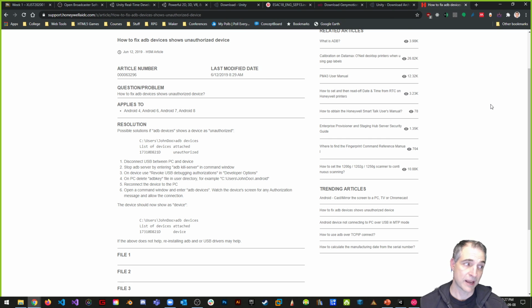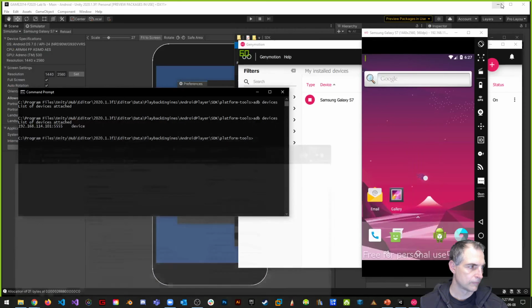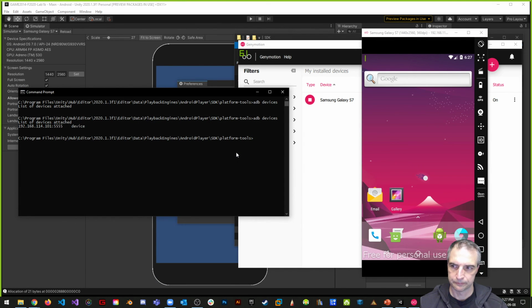By the way, it'll be the same problem if you run a physical device and you're trying to connect to a physical device. You might have the same issue because you have to make the server connect. What happens with Genymotion is there's a difference between the Android SDK that it has and the Unity SDK that it downloaded. So try that out.